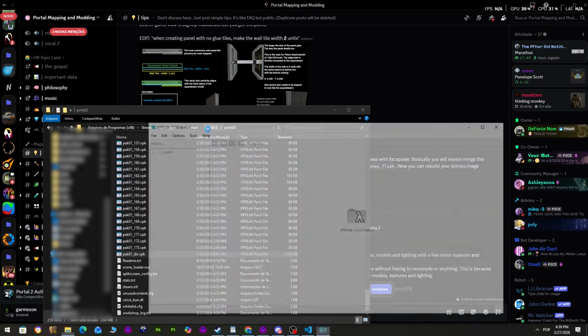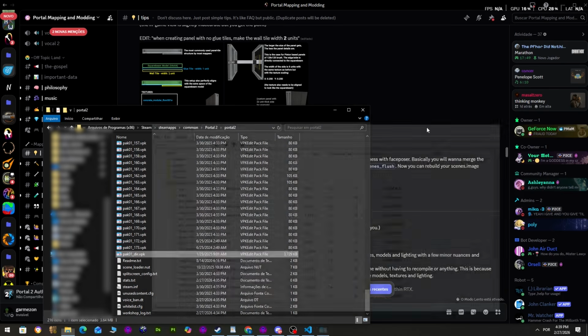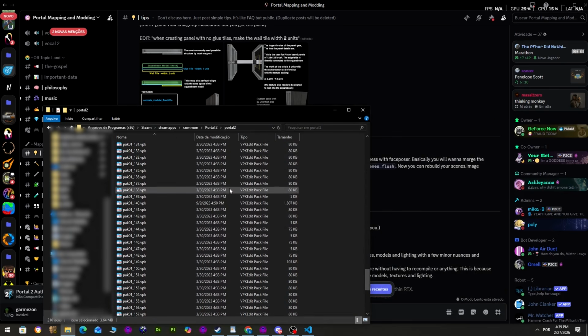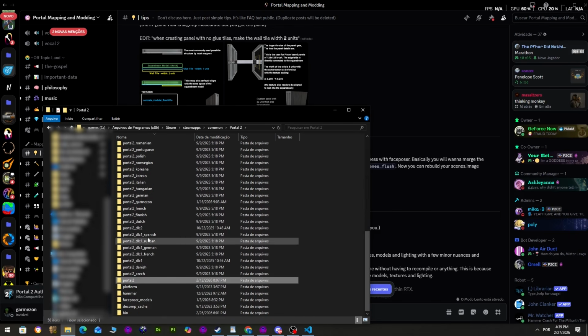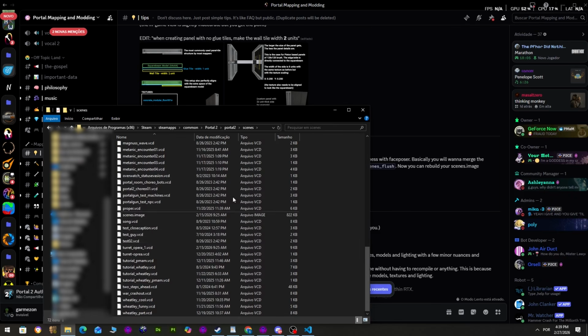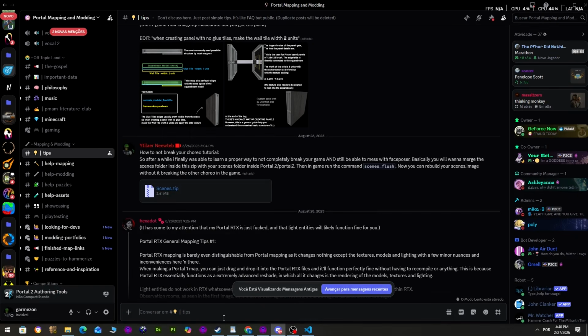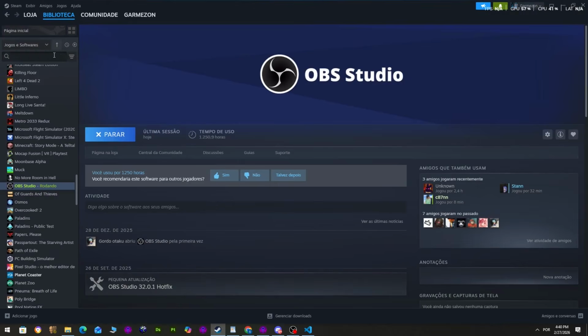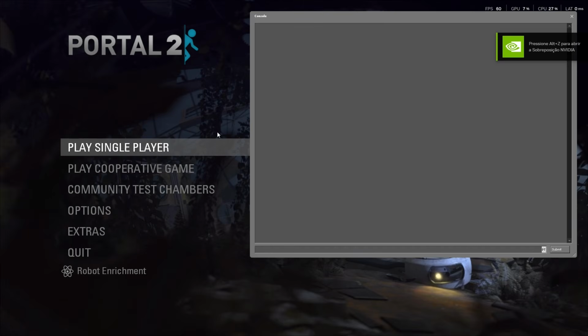open the pack directory. You go into scenes, you copy that, then you go onto the other directory, DLC update, and you copy that and put it on your main DLC folder, which is this one. You can see all of my scenes are here. After you copy everything, you're gonna go into Portal 2, you're gonna open it, and you're gonna type scene flush.